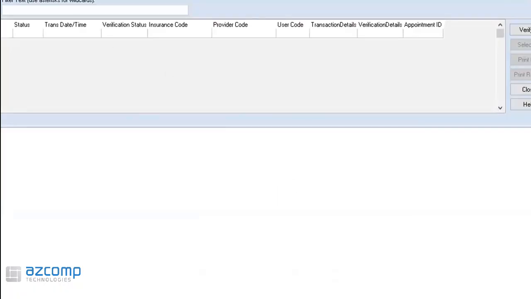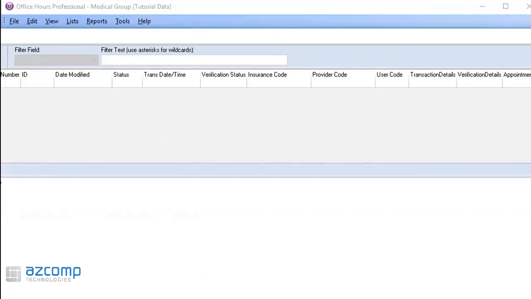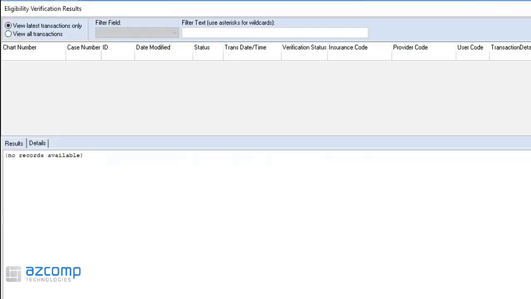When you click on that, you're going to get this screen here. Let me adjust that a little bit. Sorry about that. It's the eligibility verification results screen. And on this screen, it's going to attach the report on the bottom half of the screen here under the Details tab. I'm going to pull a copy of that report up in just a moment here.